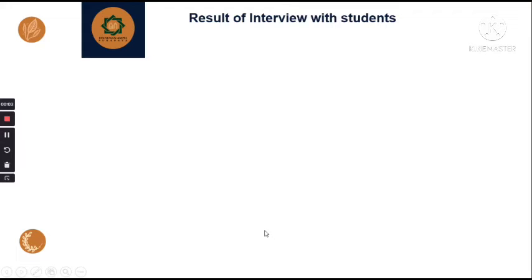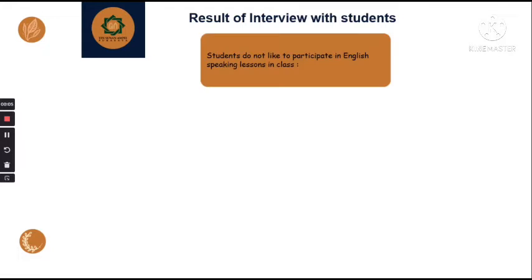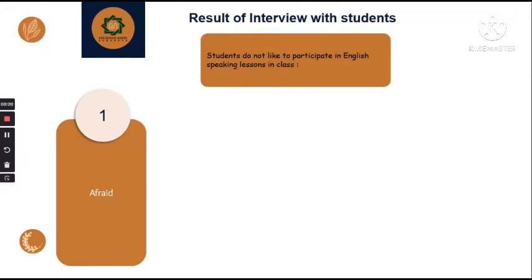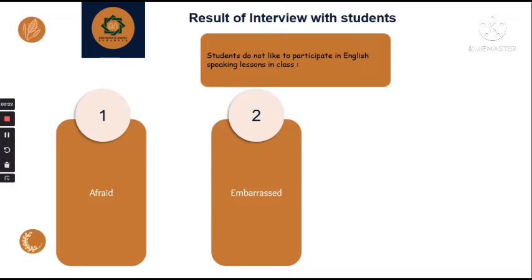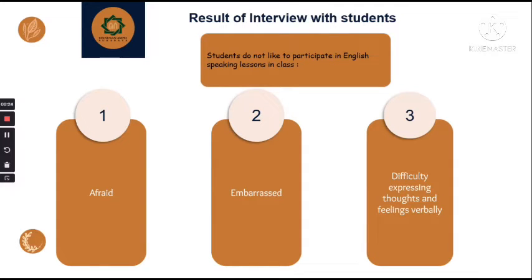This is the result of the interview with students. Based on the interview guidelines for the teacher, this opinion is also supported by the result of the interview with a sample of students in grade 9B. They said that they didn't like participating in speaking lessons in class because they were afraid, embarrassed, and had difficulty expressing thoughts and feelings verbally in front of the class when seen by the teacher and other students.